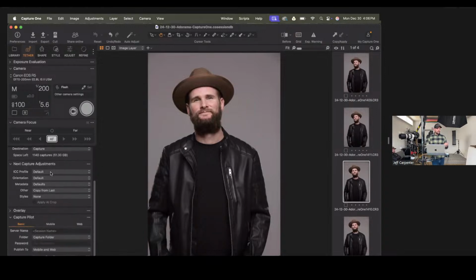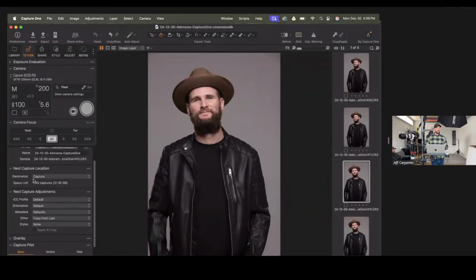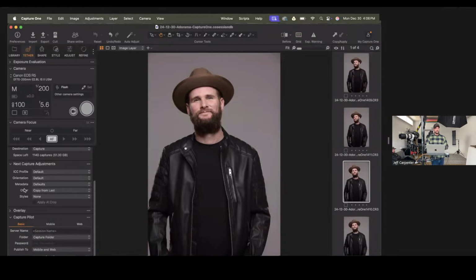So what I do want to talk about though is next capture adjustments down here, right? Before I get there, capture location here. Notice I said earlier it defaults to the capture folder. If for some reason you choose to have it in a different location, you can change where it goes. I just think it makes a lot more sense to have it in your capture folder. But basically, you've got all of these things. What I want to talk about is under this other category and copy from last. So basically, what happens is, let's say I make adjustments here, right?